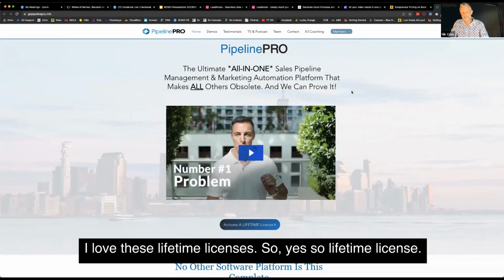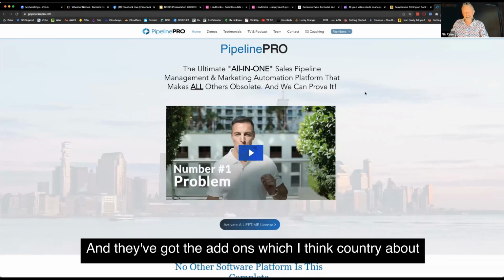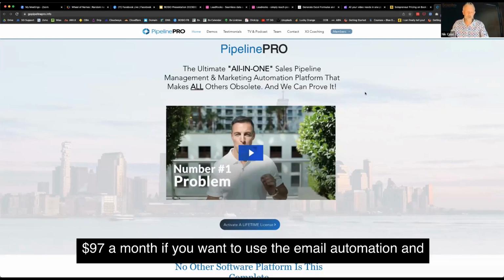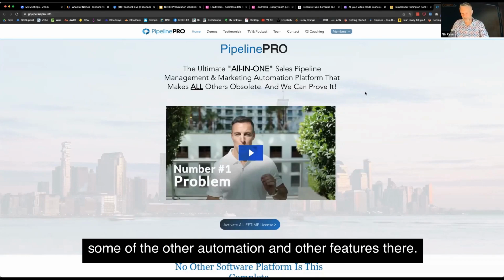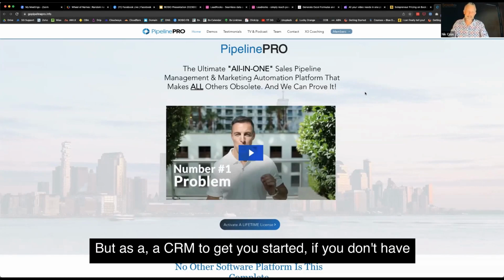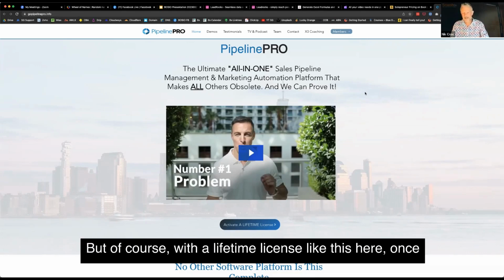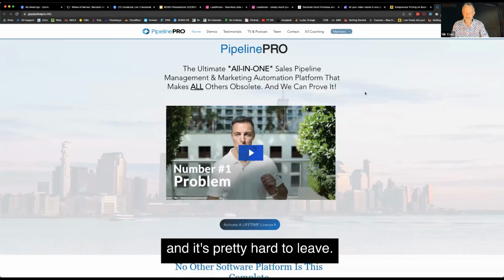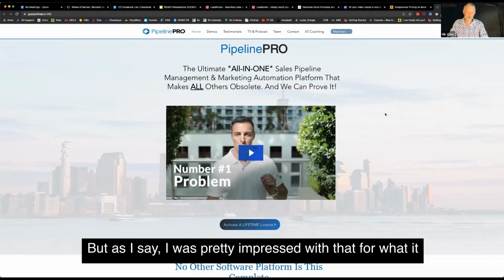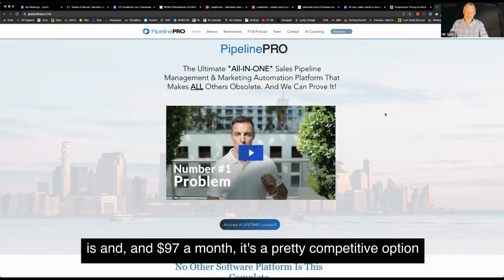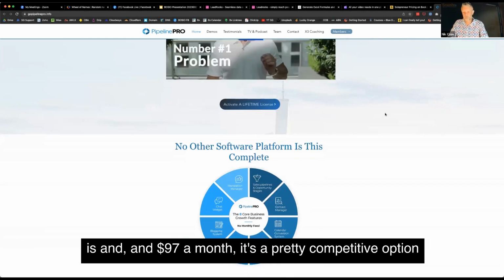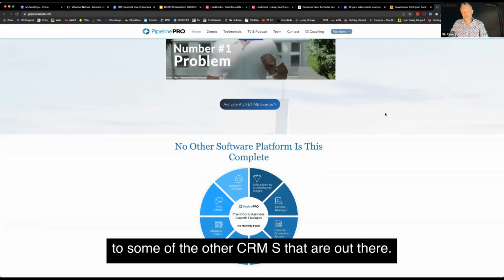So yes, lifetime license, and they've got the add-ons, which I think come to about $97 a month if you want to use the email automations and some of the other automations and features there. But as a CRM to get you started, if you don't have anything, great place to get started. But of course, with a lifetime license like this, once you're in, they've locked you in, and it's pretty hard to leave. So it's a good sales strategy from their side of things as well. But as I say, I was pretty impressed with it for what it is, and certainly $97 a month is a pretty competitive option to some of the other CRMs that are out there.